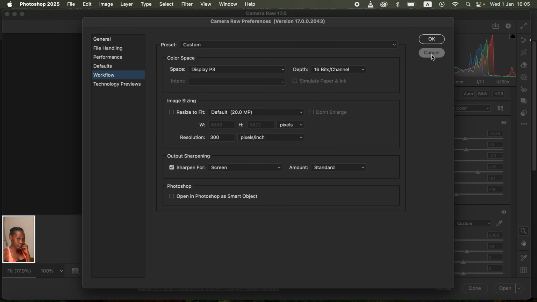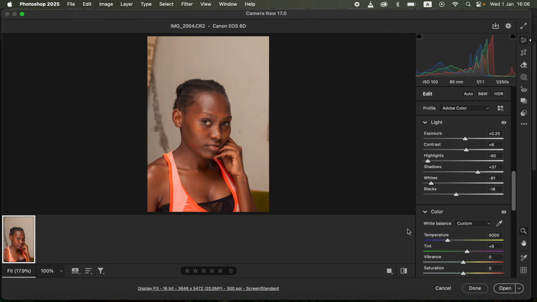After doing that, we're going to make sure to have selected, so simply click here and left click and make sure you select 16 bits per channel, because we want to deal with so much information in the image. And make sure Sharpen for is checked and Screen is selected right here. Amount is set to standard, and click OK. After doing that, we're going to hit open image in Photoshop for us to do the next adjustments.